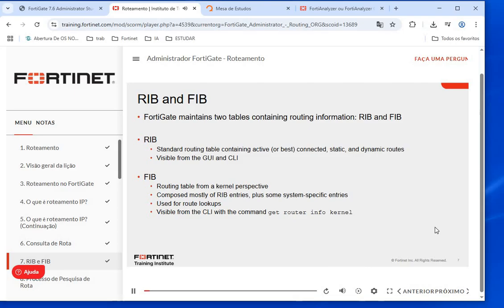FortiGate maintains its routing information in two tables, RIB and FIB. The routing table, also known as the Routing Information Base, RIB, is a standard routing table containing active, or the best, connected, static, and dynamic routes. The Forwarding Information Base, FIB, can be described as the routing table from the kernel point of view and contains mostly RIB entries plus some system-specific entries required by FortiOS.